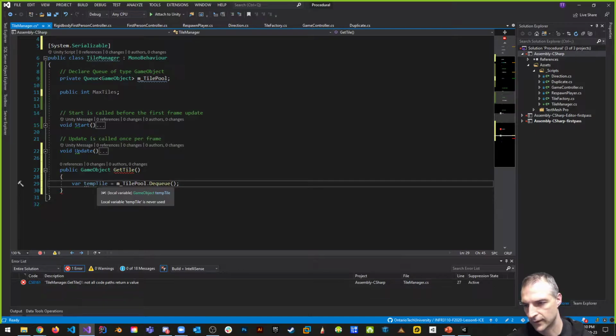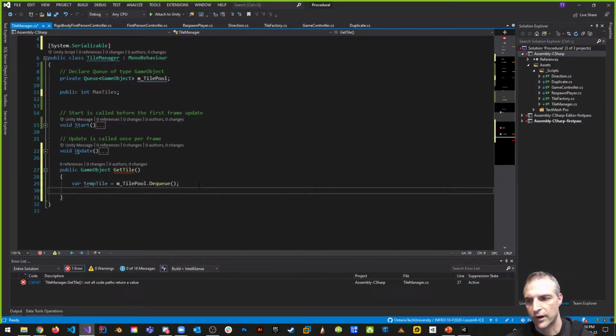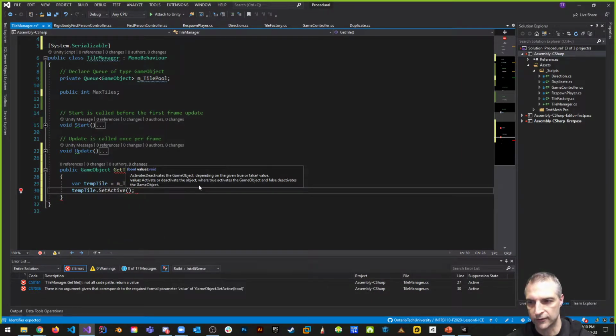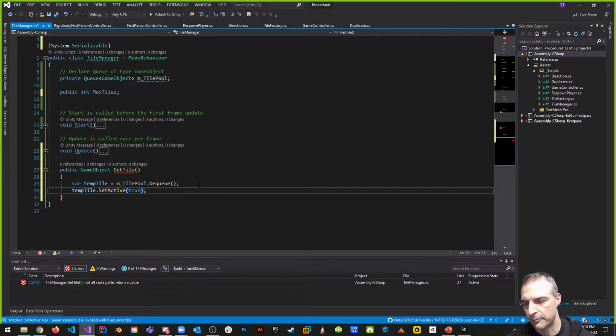That's what it does. So it removes it from the pool. Cool. What I want to do is when it's removed from the pool, and only then, I want to set it as active. So I want to set active to true. Again, these are just temporary things. We may decide to do this somewhere else. For now, I'm going to take it and set it as active.